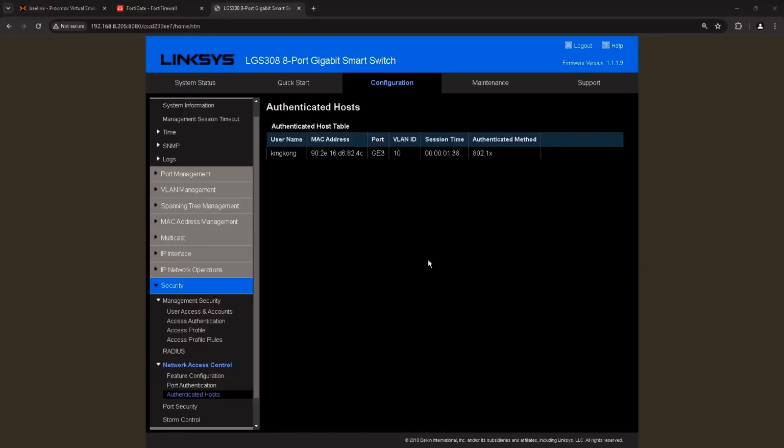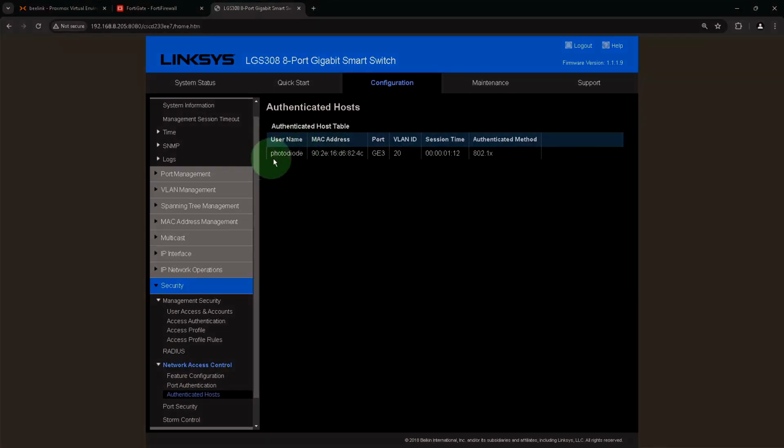At the switch, refresh the authenticated hosts. This table now is updated with the username photodiode with the same MAC address ending in 82-4C on port GE3, assigned to VLAN ID 20.